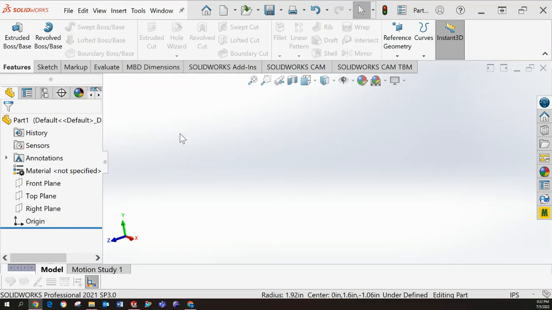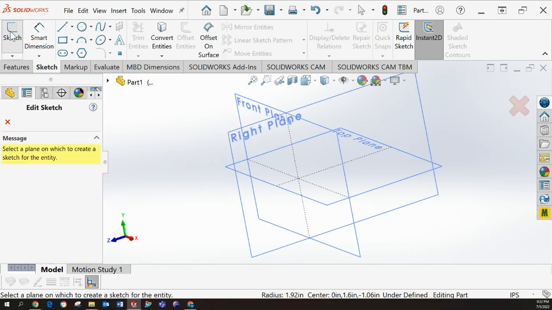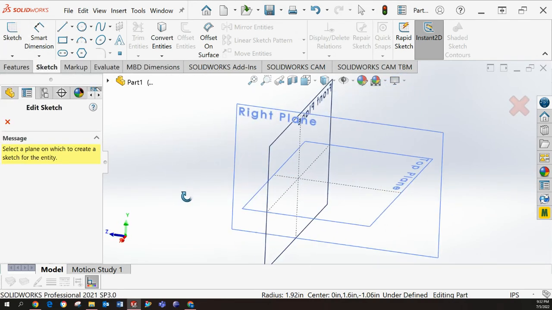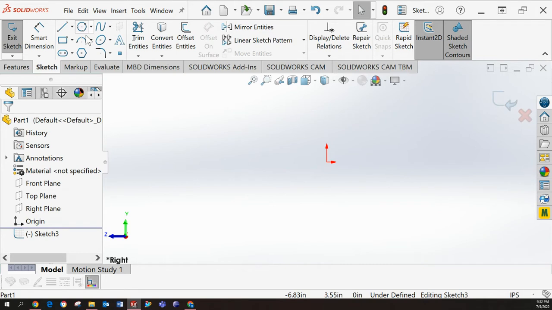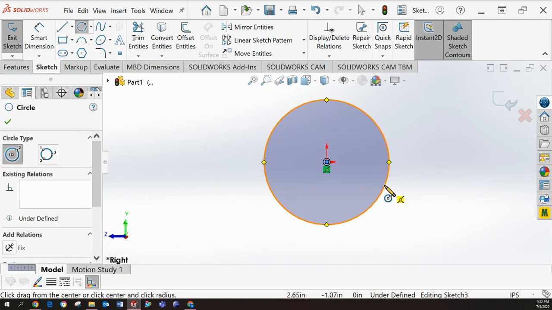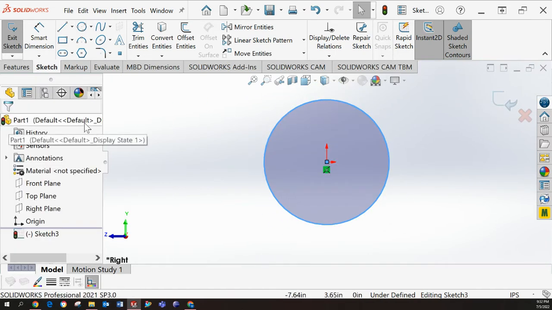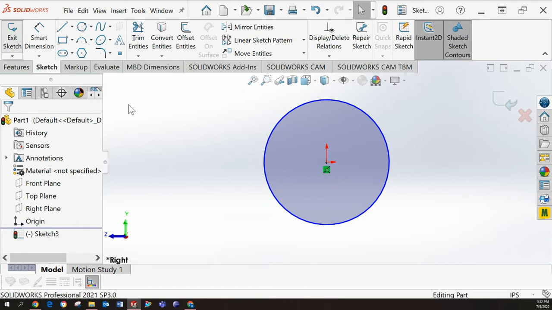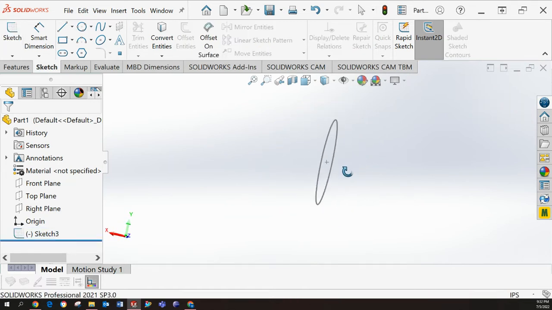In this tutorial, I'm going to show you how to use the SolidWorks Swept Boss Base feature. So we're going to start with a sketch. So we'll choose a plane. And I'll just do a simple circle. We'll sketch our circle. Hit OK. And exit. So that's going to be our profile for the sweep.